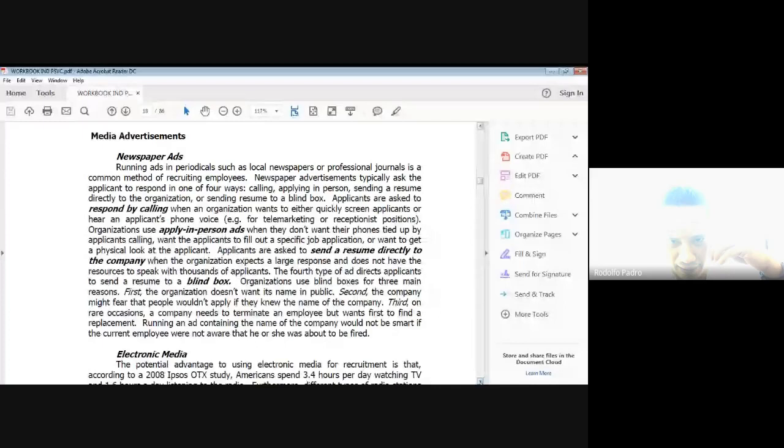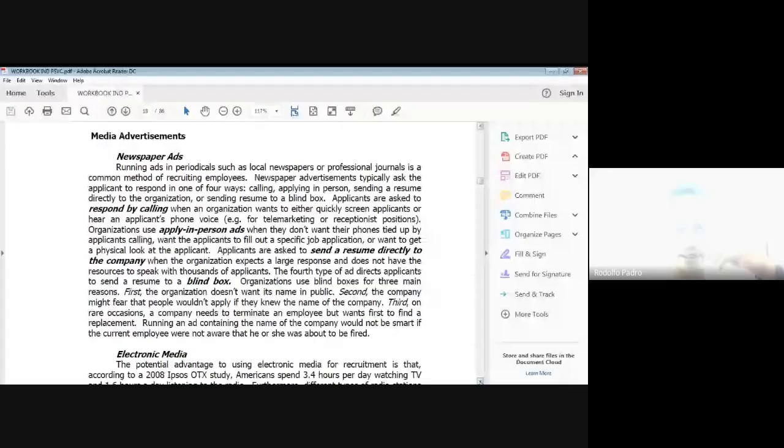So those are the kinds of organizations. Second, the company might fear that people wouldn't apply if they knew the name of the company. And the third, an organization doesn't want to publicize its name. You might wonder what company that is. You may have seen in Nemo companies that do not acknowledge their company name, they are confidential. The second reason is that people might find out the name of the company.